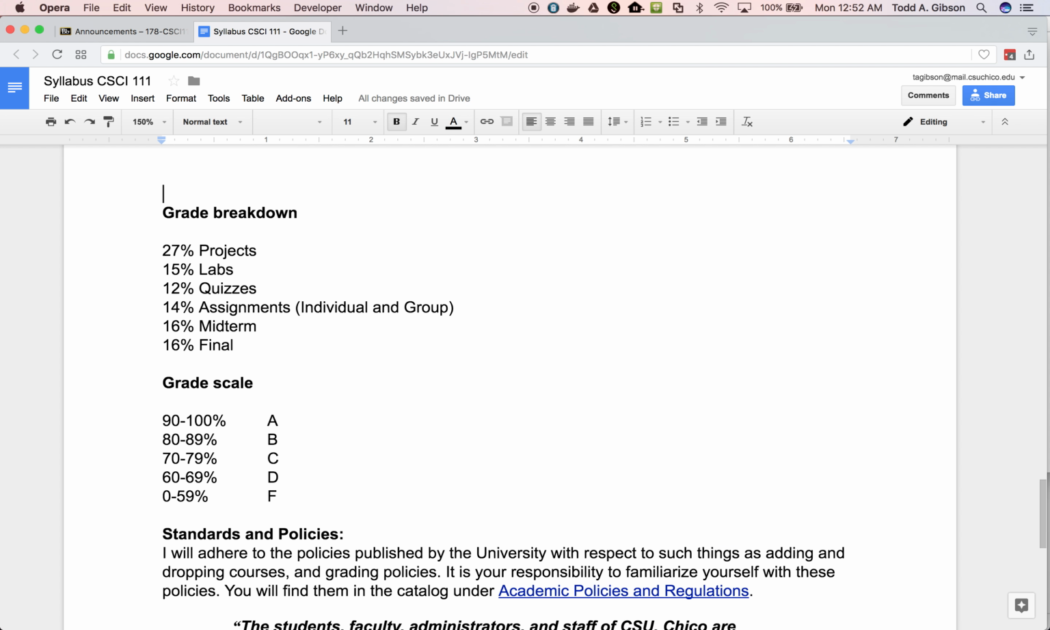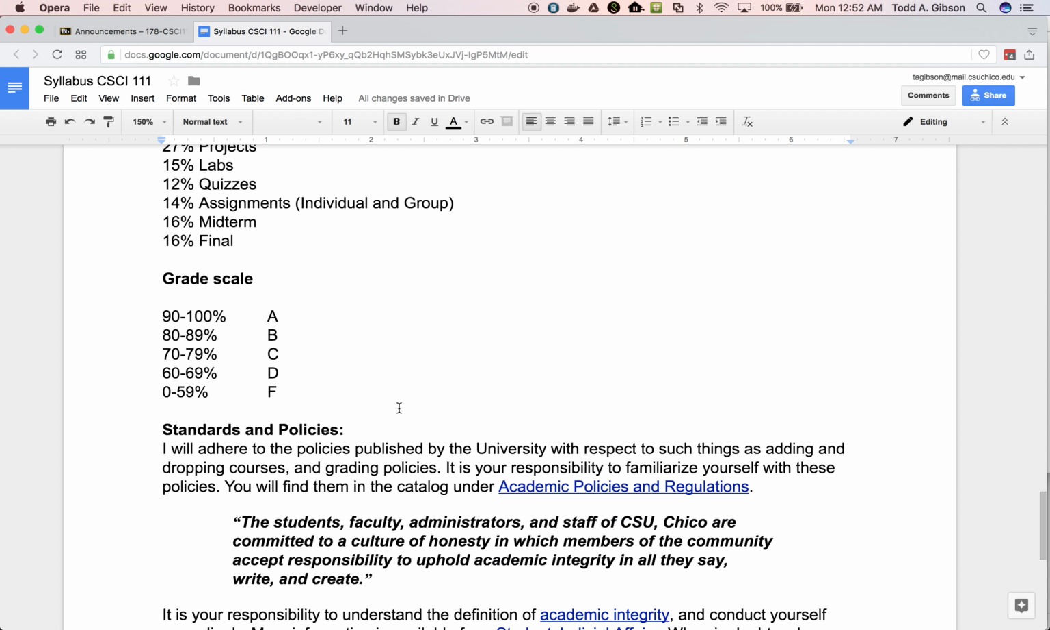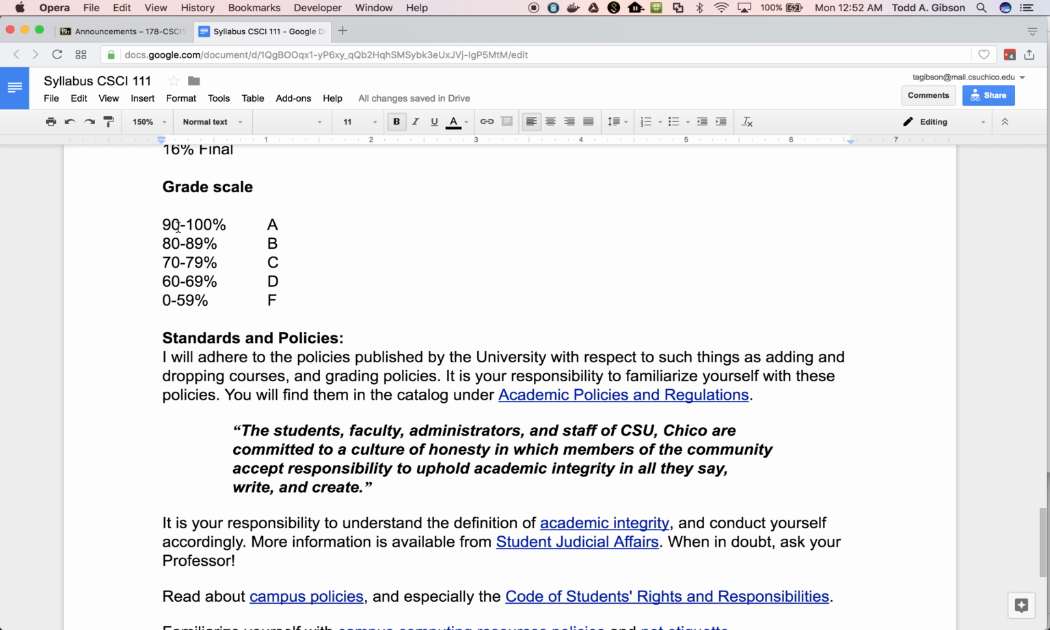And then here's the grade breakdown. You can go ahead and look at that at your leisure. I don't do any scaling, so 90 to 100 is an A, 80 to 89 is a B, and the minuses and pluses are at the border, so 90 is an A minus, 89 is a B plus, otherwise A and B, and so on and so forth.